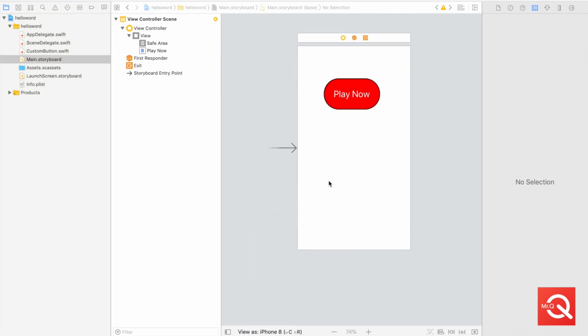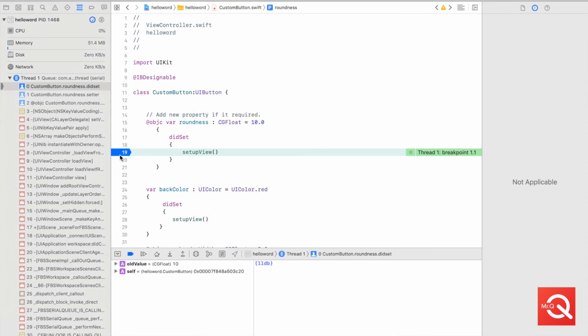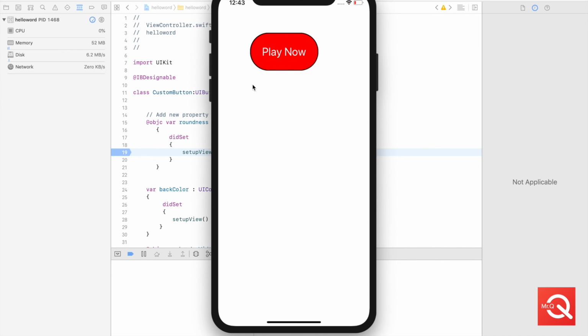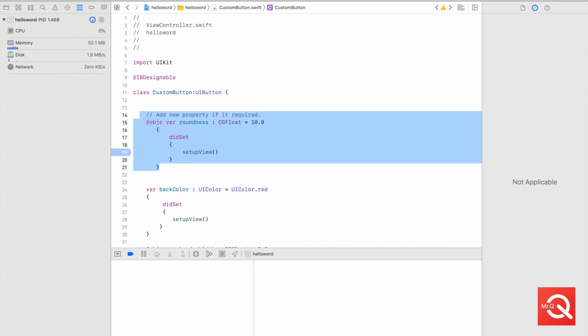Yes, run the application. Now we can get the required output without any runtime errors or warnings. Thank you.